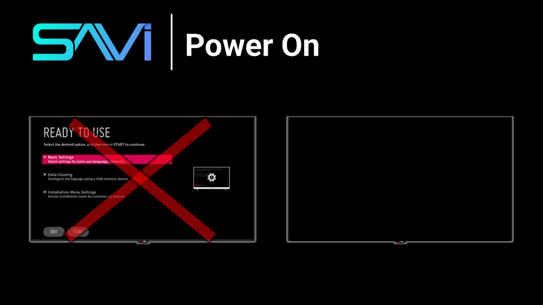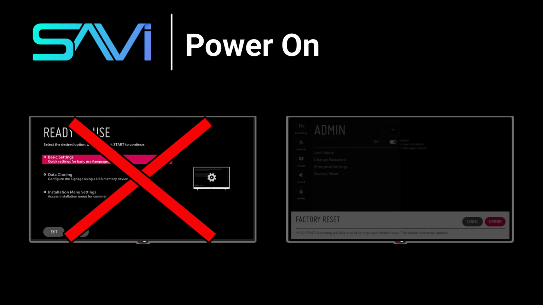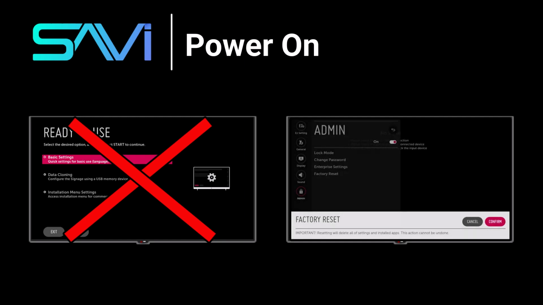We no longer need to go through the Quick Start menu in order to discover the displays, making the process much quicker than with webOS version 4. If needed, perform a factory reset, power the display on, and immediately proceed to Creator. Again, do not perform any setup or configuration on the display itself, since SAVI will provision everything automatically.